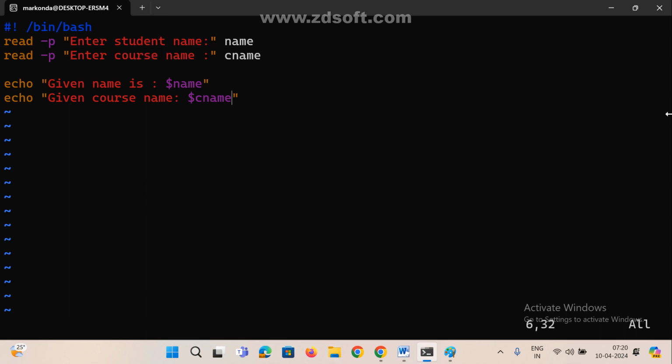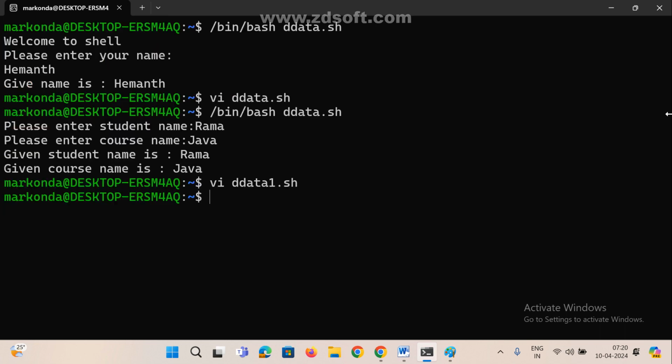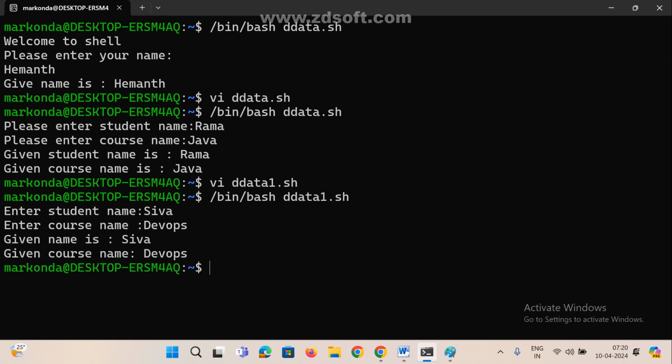First let me run this one. We'll exit. Okay. Slash bin bash, file name d data one dot sh. See here, enter student name. Okay, Siva. Course name DevOps. Now see here, given name is Siva, course name is DevOps. So here P is nothing but prompt message. Instead of writing two lines, directly we can write like this also.